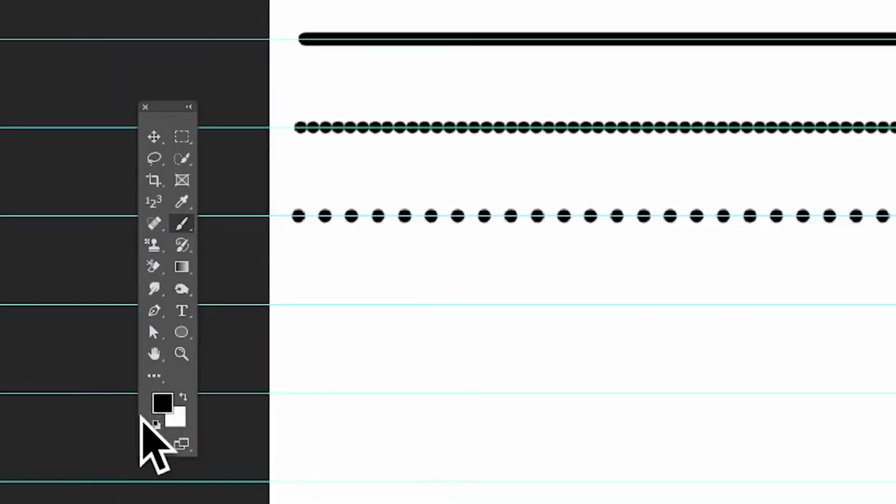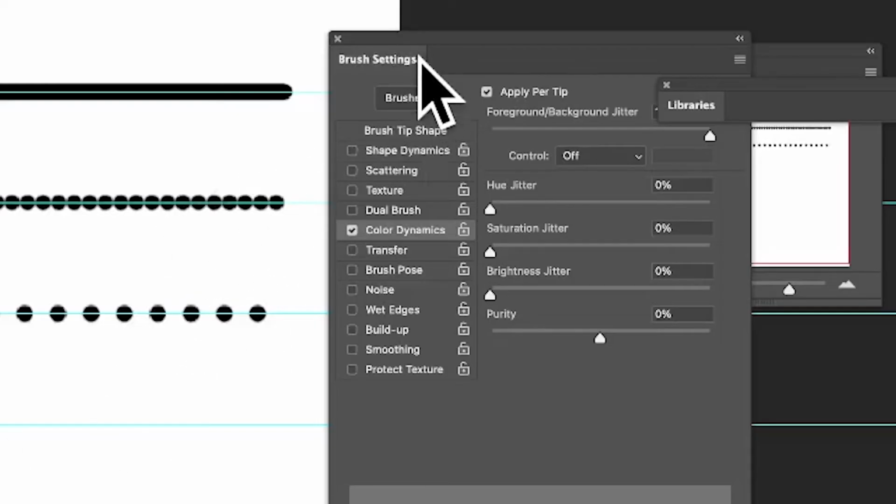If you want black and white dots across the document, set this to black and set this to white. Go to the brush settings and Color Dynamics. Make certain that you've got Apply Per Tip on. That's the key thing. Also Foreground/Background Jitter, 100%. Set all the others to zero.